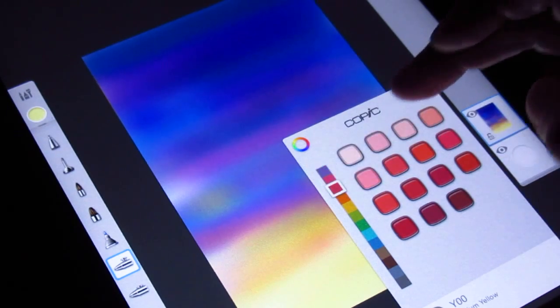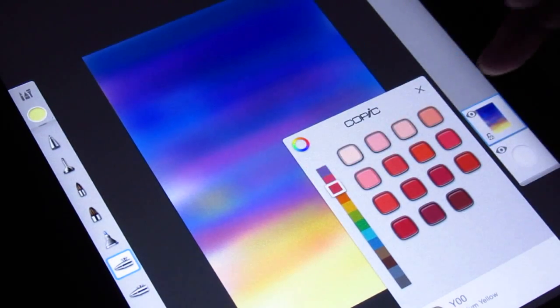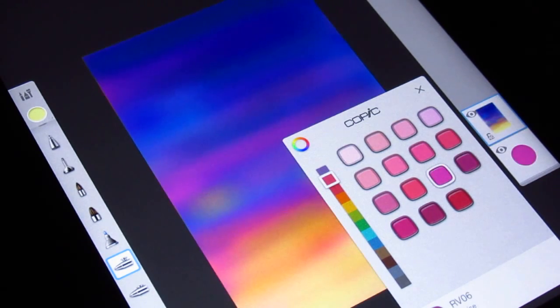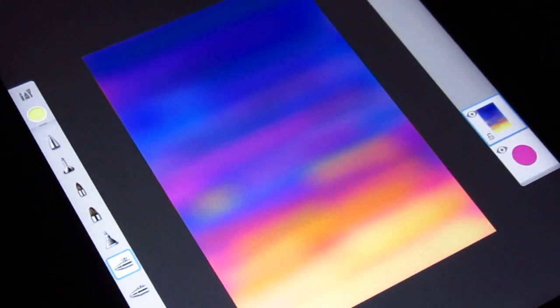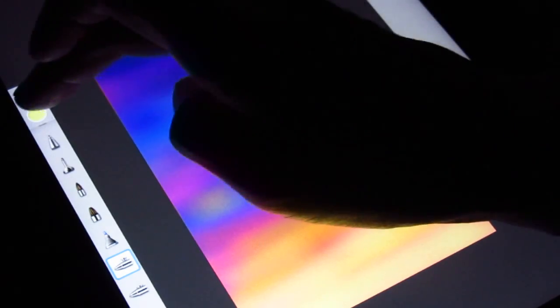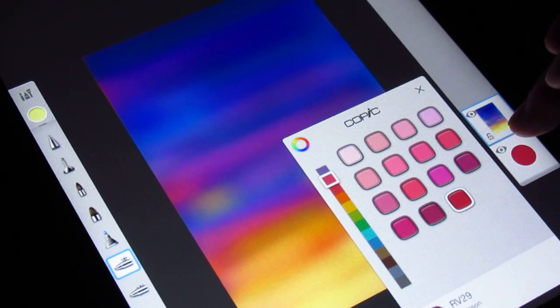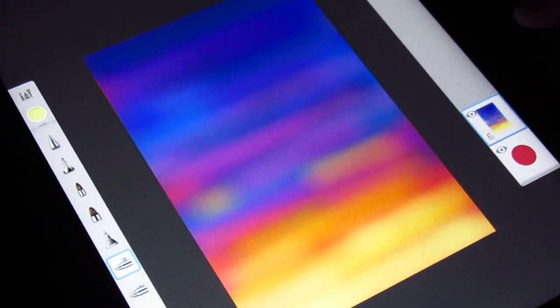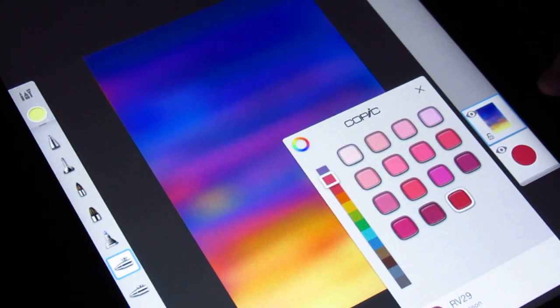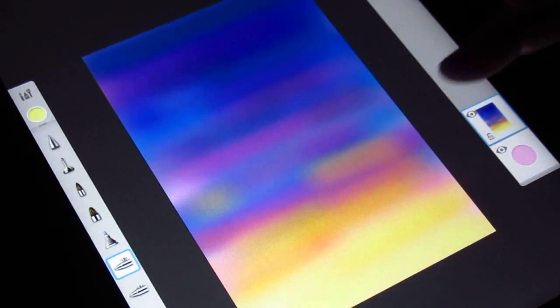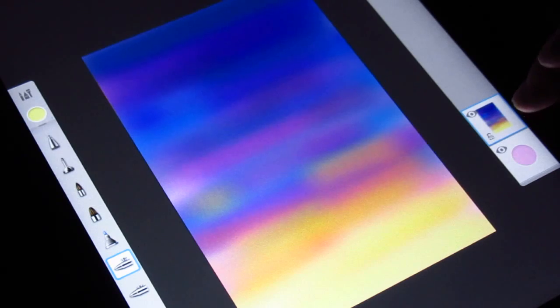Okay. Let's see. We put a pink background. Look at it. It looks like sunshine, sunset, right? We put a little bit warmer background. We use a red. Oh, I love this. Don't you love it? Okay, and this very, very soft, tender purple. It's like a foggy morning.